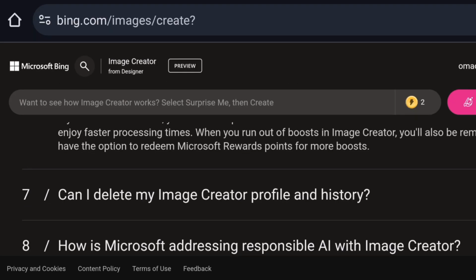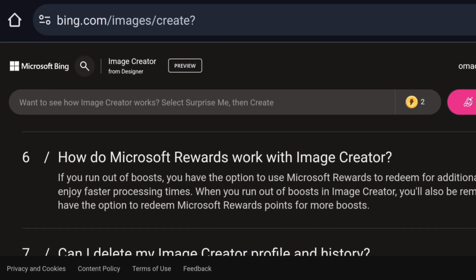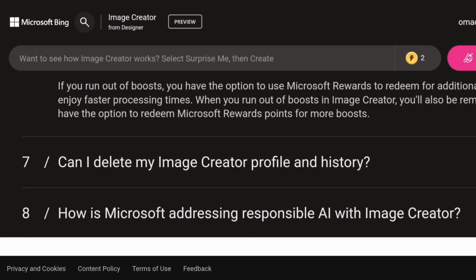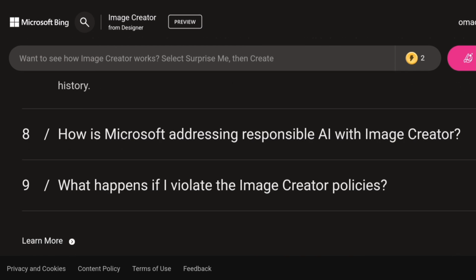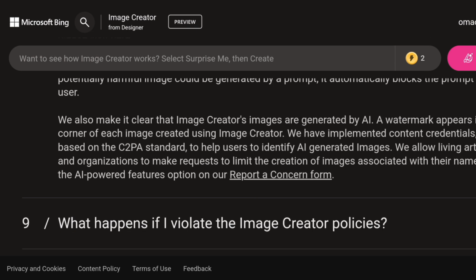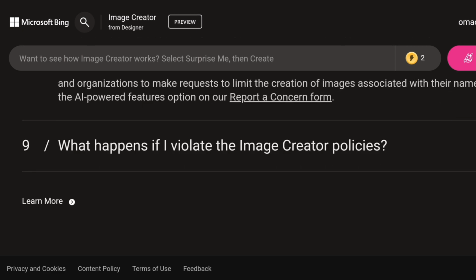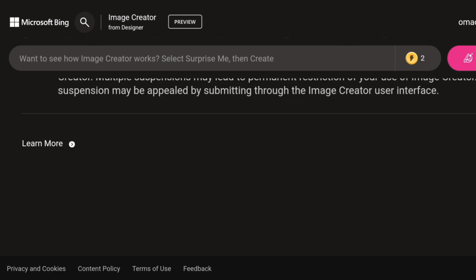How does Microsoft Rewards work on image creator? Just go ahead and read it. How can I delete my profile? Just go ahead and read that. How is Microsoft addressing responsible AI? Just read that on your own time. What happens if I violate the content policy?